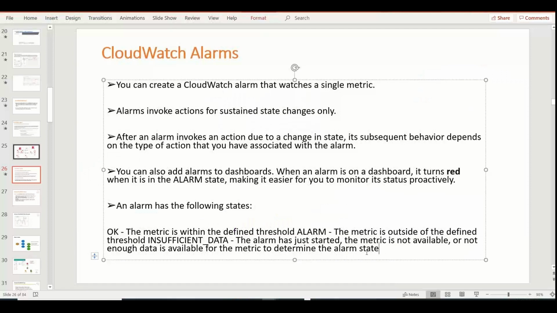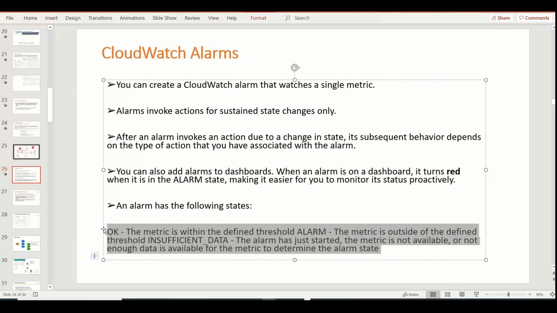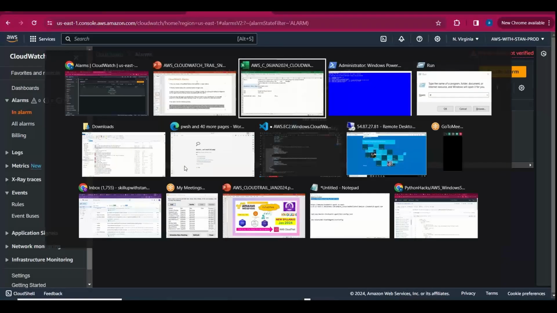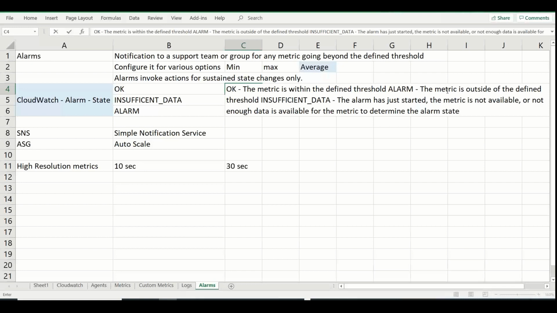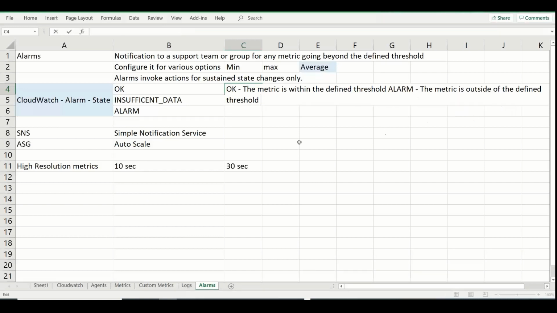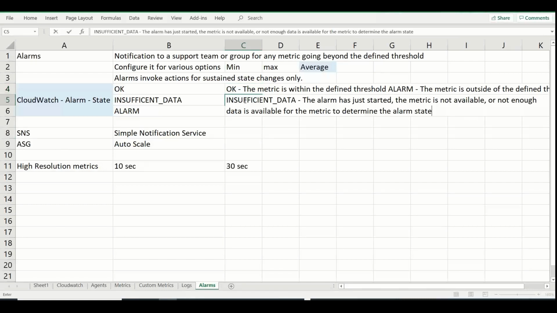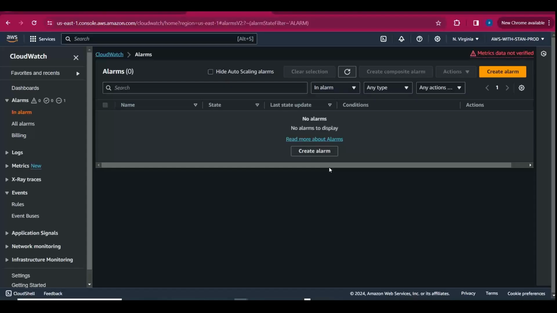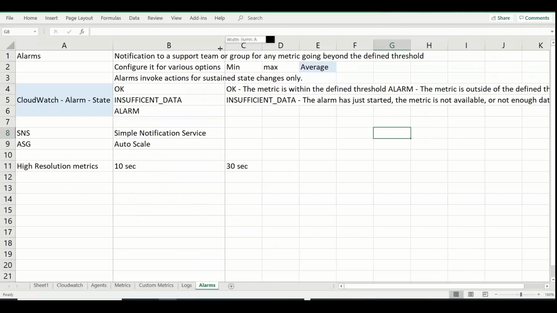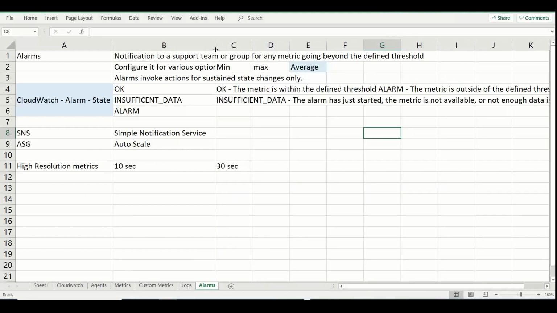Okay, so as I told you, these are the states that it will have. OK state means everything is working as expected and there is nothing to worry about. And insufficient data means the alarm is just configured, or it is waiting for the agent to start, or it is waiting for the system to send you the data. Okay, so that is one. And then alarm means there is something unusual and you have to take actions to fix that. Okay, so you have to check on this.